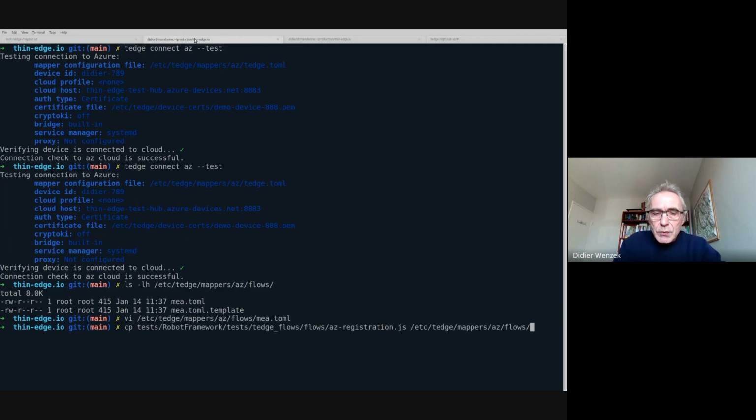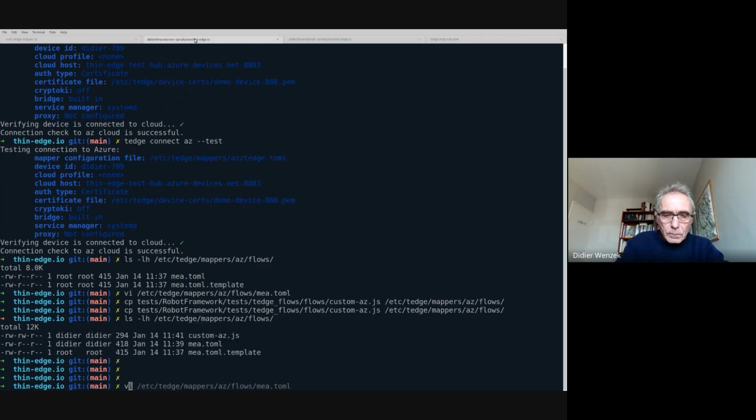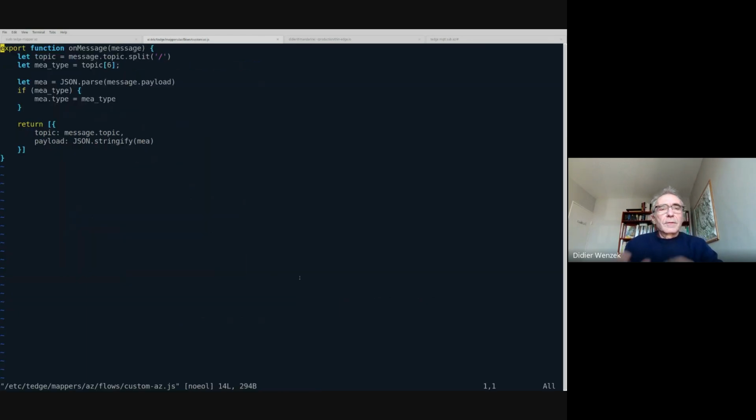This is the behavior of the regular mapper, but I would like to do better. So I will add a script. I have the script there, that is now a new script. This script is just telling that I would like to add the type to this file. So this is a script for tedge flows, and this script will be applied to all the messages.